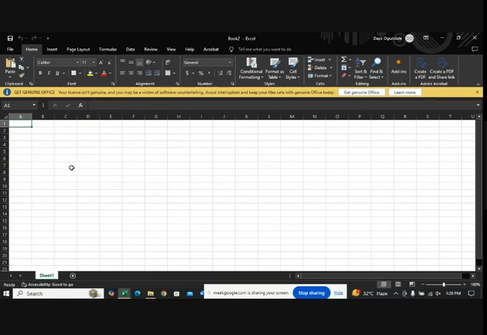A blank workbook consists of grid lines. These are all green lines. The grid lines consist of several cells, and the cells are intersections of the rows and columns. So each of these that I have are cells. So let's start from the top view.